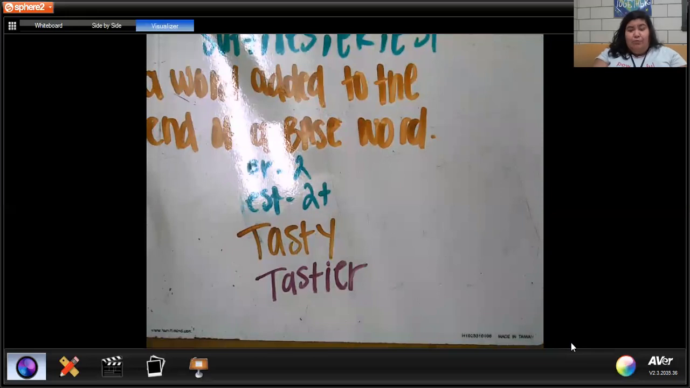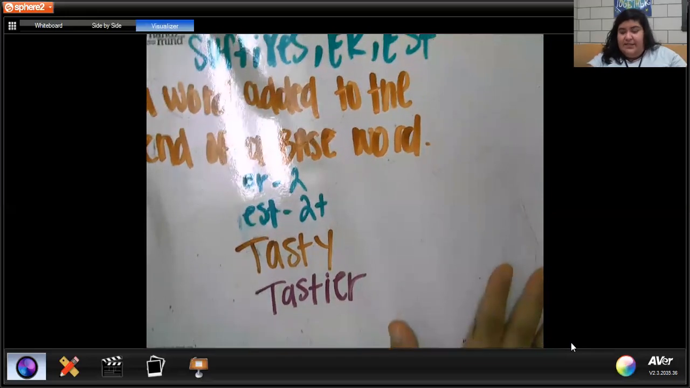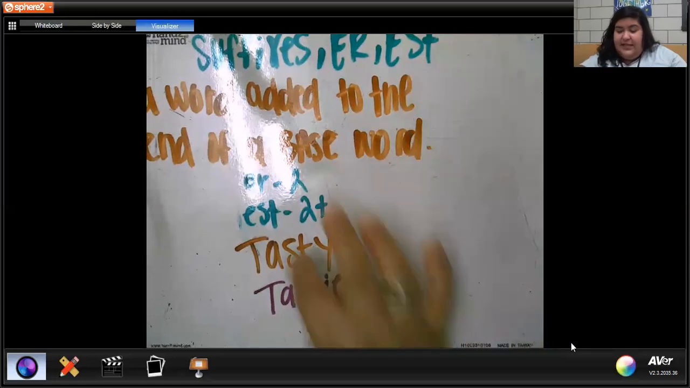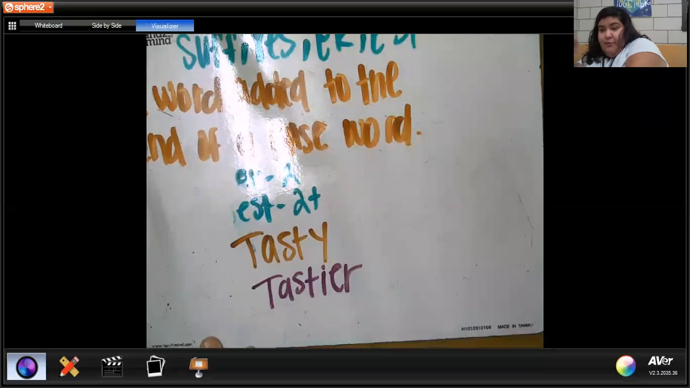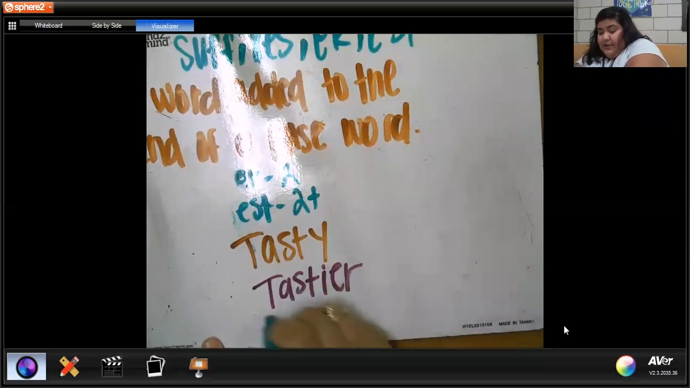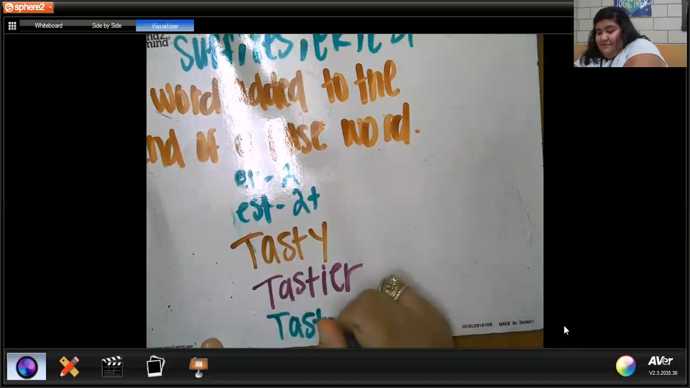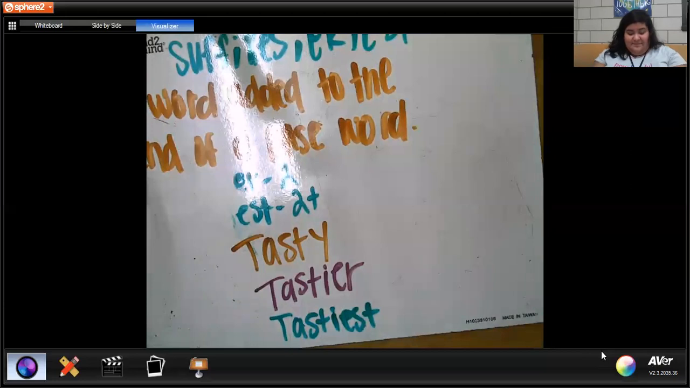But we're missing one more suffix. What suffix are we missing? EST. So how do I change that one? I want you to get a piece of paper, and write it down. Change it to tastiest. That's what it becomes. Super simple, right? You just kind of got to know the rules of when to add the I.